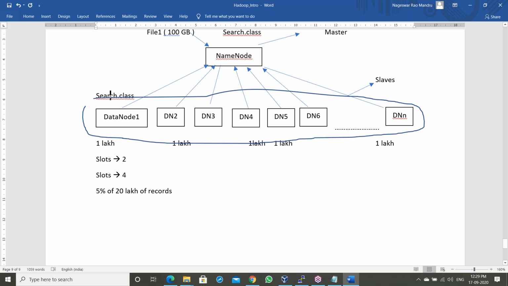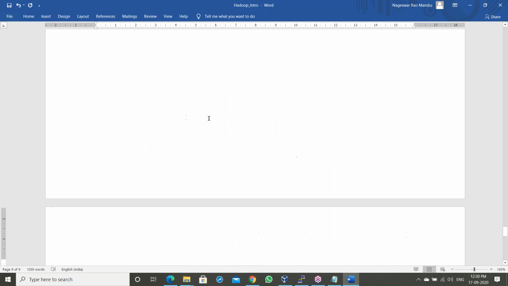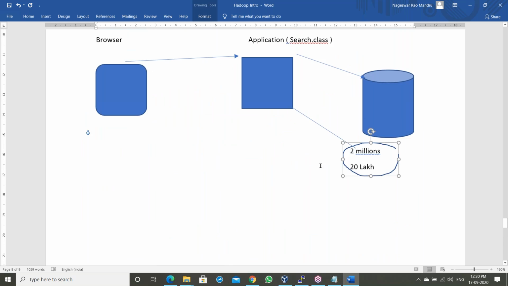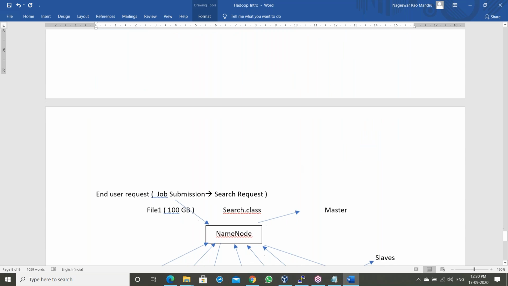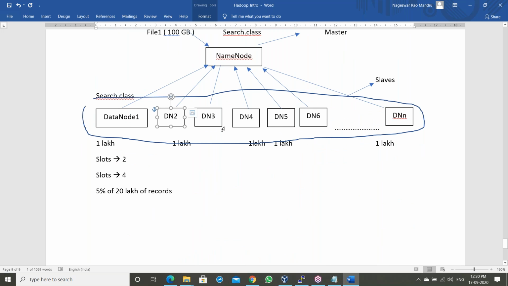Each search.class file has to process how many records? Only 25,000 records. So what's happening here? 2 million records, which means 20 lakh records, are distributed onto 20 nodes. On each node, 1 lakh records. That 1 lakh is again divided into 4, which means each container or slot. Slot or container, either one you can say. For better understanding, try to imagine a container.